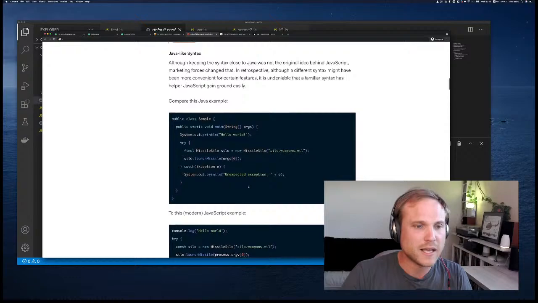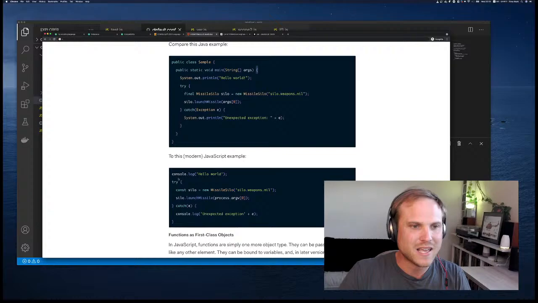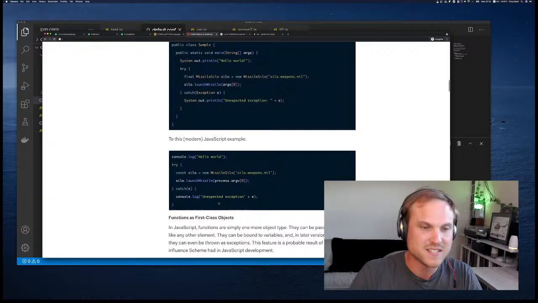And this is what I mean. This is Java syntax, and this is JavaScript syntax. So you see these curly braces, and it is like Java syntax, but it has nothing to do with Java and JavaScript. They are two different languages.